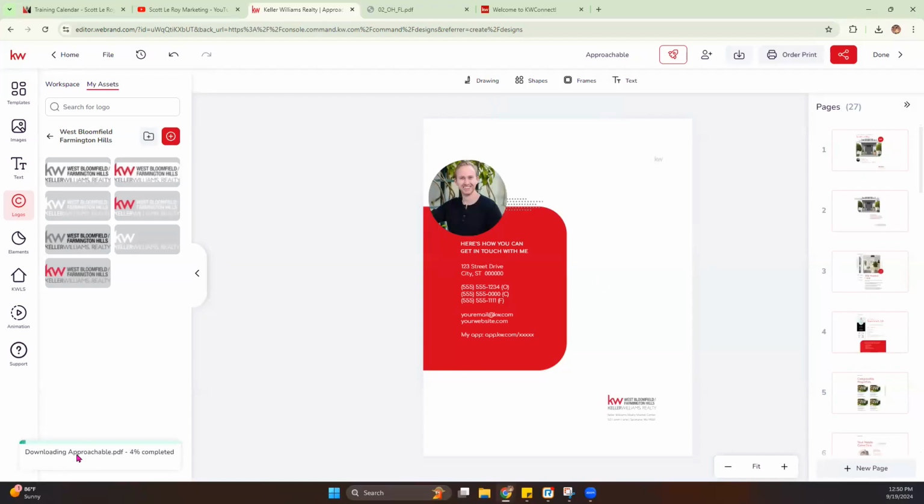Now you'll see down in the bottom left, it is downloading. It will take a little bit longer when it's this many pages. So you do have to give it just a little bit of a minute. Once it's downloaded, we can then take a look at it a little bit closer.